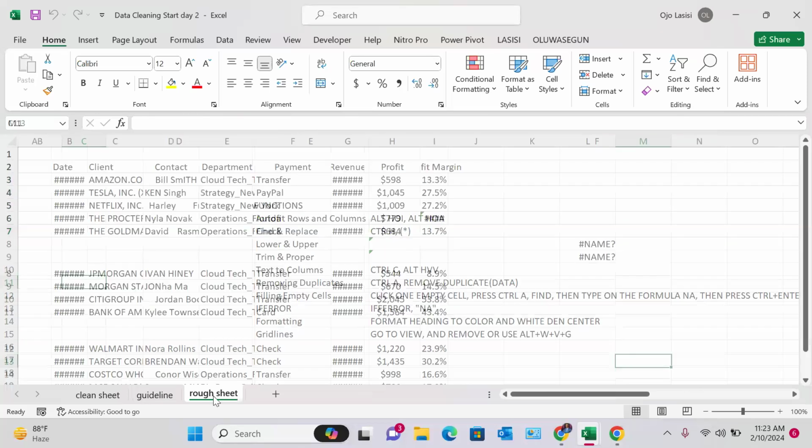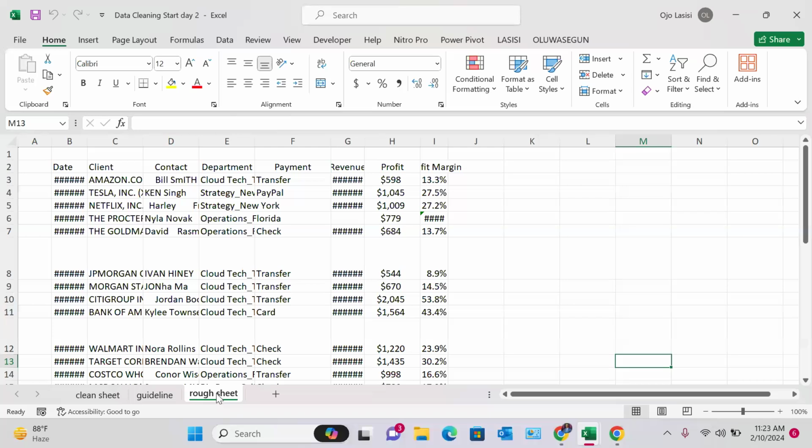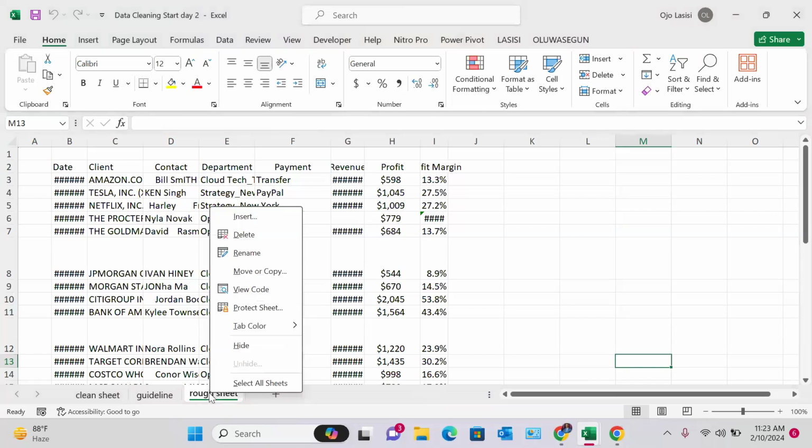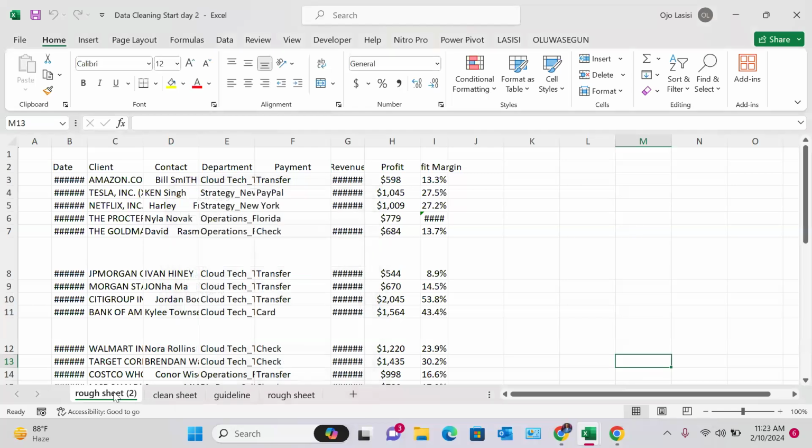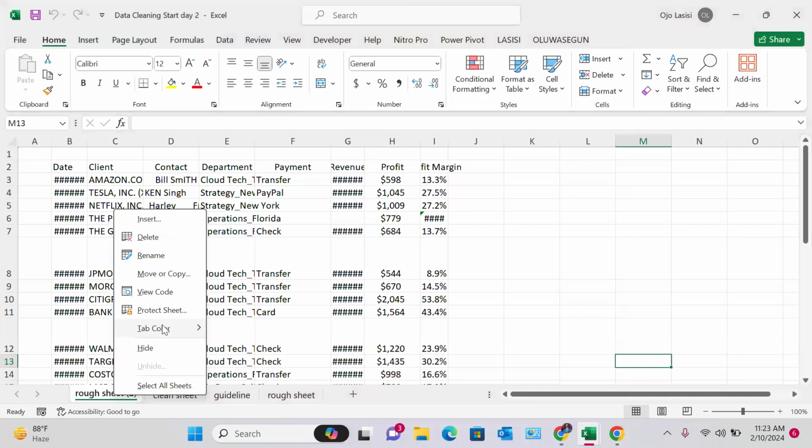Now, let's say we want to do this rough sheet. I taught you the other time how to move or copy. So we can see this rough sheet now. I don't want to tamper with it. I can just right click on it and click move or copy, then create a copy, then okay. You can see that I now have rough sheet 2, right? So I want to rename it.